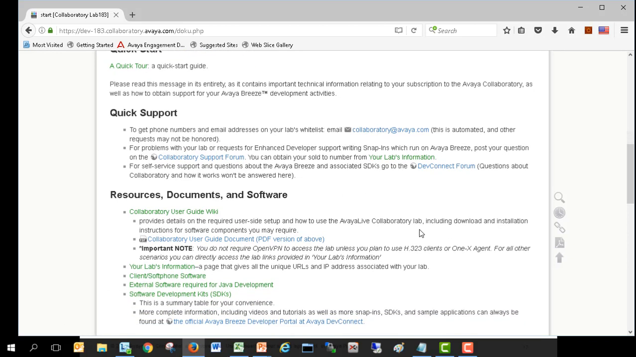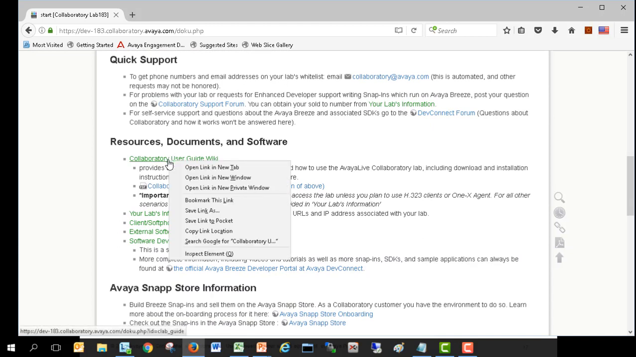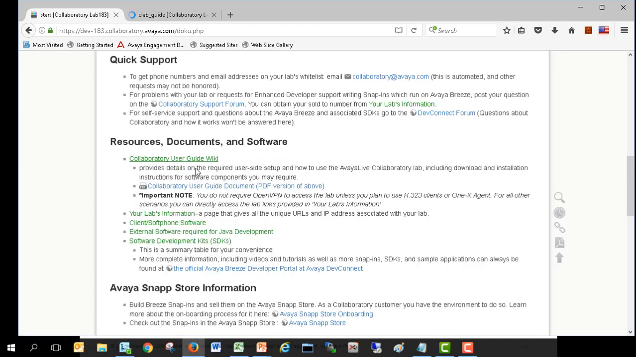The resources and documents section starts with a user guide wiki. This is a phenomenal piece of collateral that provides a very thorough description of the lab environment and all of the software elements that are available here. I recommend spending some time with this user guide and getting to know the contents and checking back if you have questions.